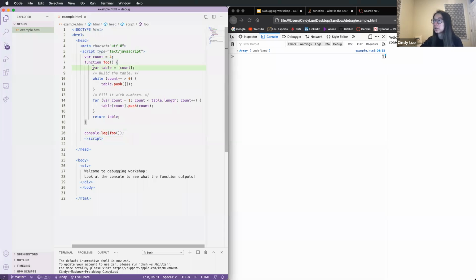we have a table initialized with an array of one element inside, which is count, the one that we initialized earlier, and we have a while loop, decrementing the count when the count is bigger than 0, we push an empty array into the table. And for this for loop here, we fill in with the numbers starting from 1 all the way up to the table length, which will be 4, given that the count is going to be 4. And then return the table at the end.